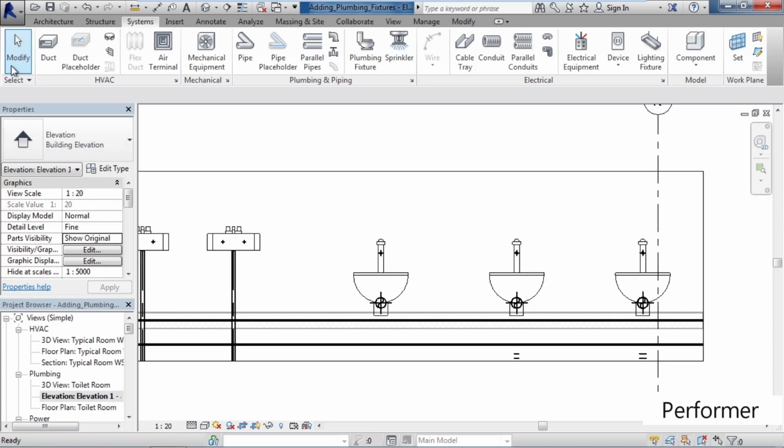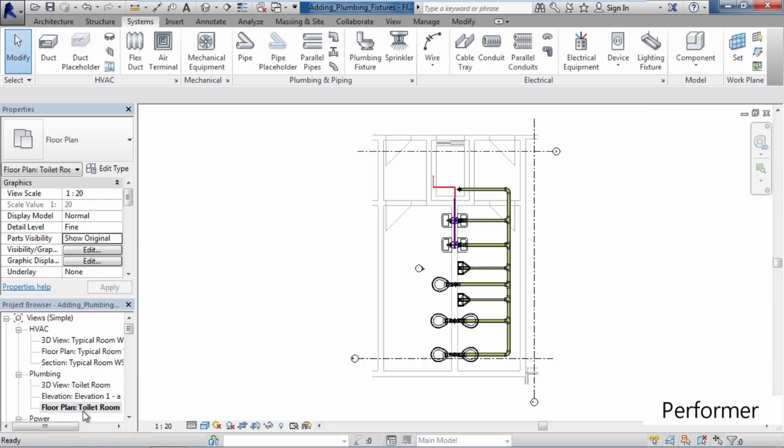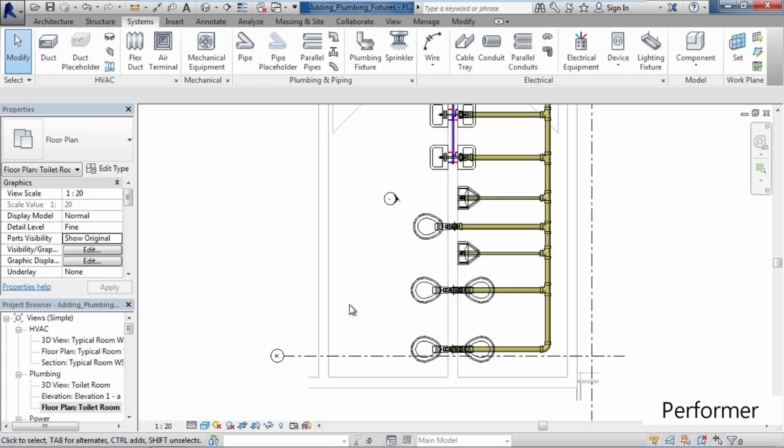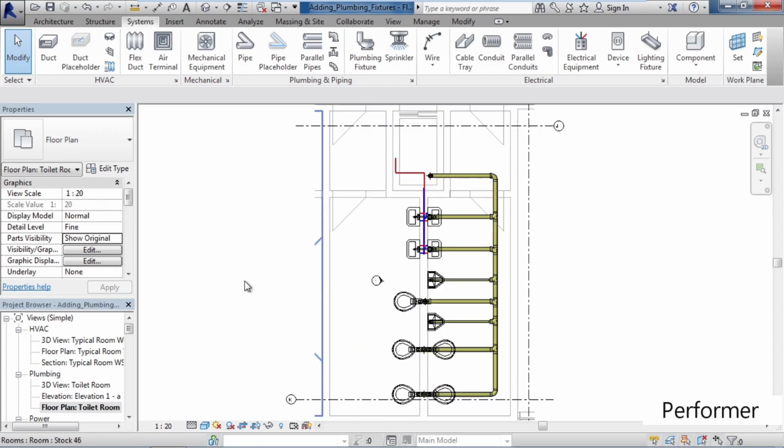Now let's go back to that floor plan view. So underneath plumbing, double-click Floor Plan Toilet Room. And you'll actually see we've added this additional water closet to our layout. And you can also add additional sinks, additional elements, whether that be other plumbing fixtures in this bathroom or throughout your actual layout.